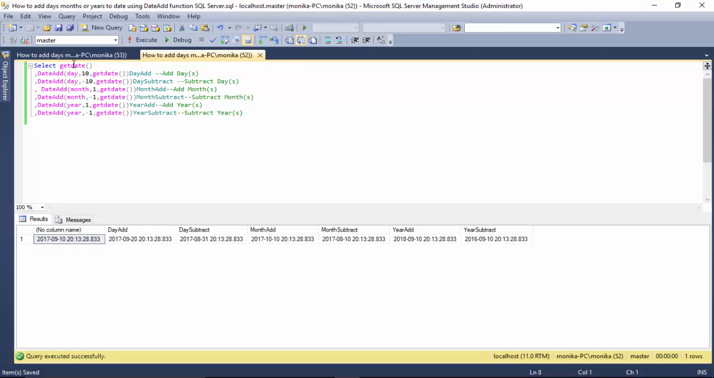So I've got the date here, which just gives me today's date. And then I'm using the DateAdd function, I'm using the date part day, and I'm adding 10 days to the date. Similarly, I'm subtracting 10 days in the second one. Here I'm adding a month. Here I'm subtracting 1 month. Here I'm adding a year, and here I'm subtracting a year. So everywhere it's the same format. You give the date part, the quantity to be subtracted or added, and the date.